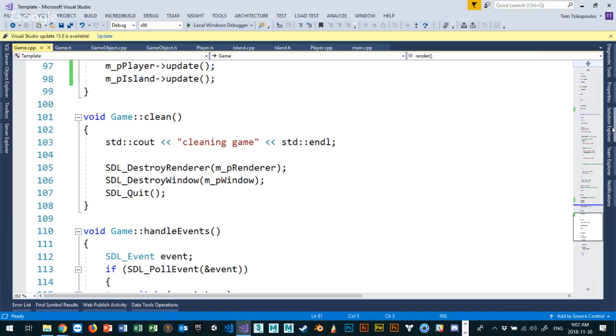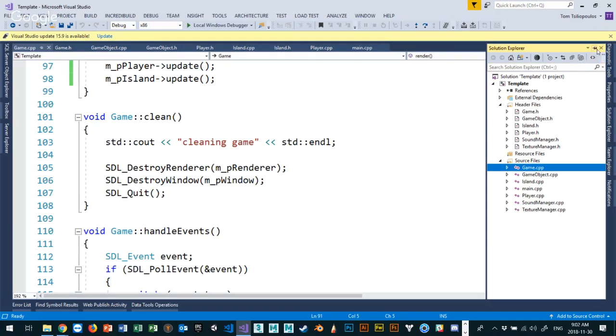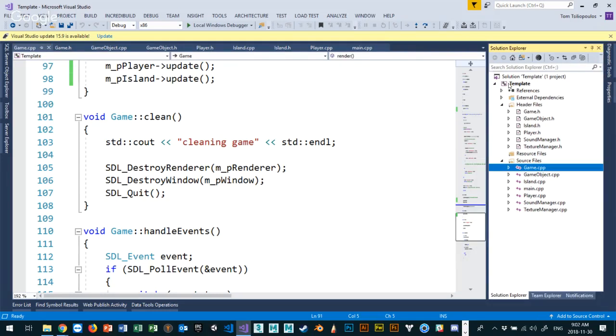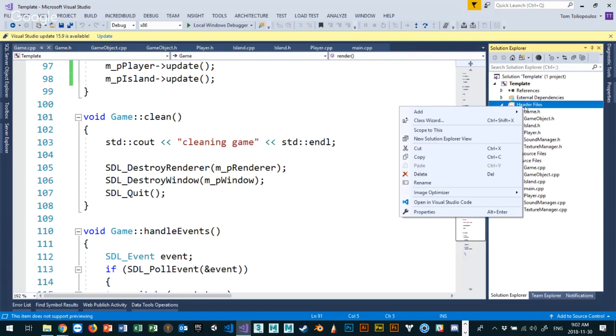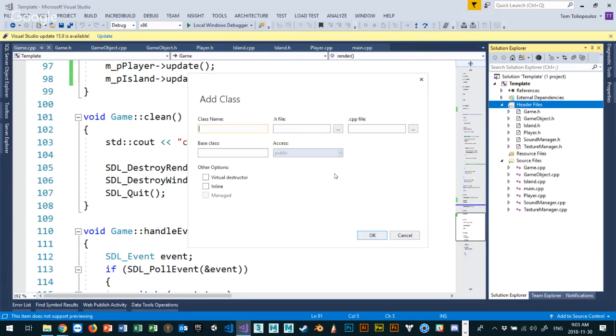Just like we did before, I'm going to go to my Solution Explorer. This time, let's try something different. I'm going to go to my header files, right-click, add, and this time I'm going to add a new class. Let's see how this works. Again, this is a bit of wizardry. But remember, by default, will this class go in the right place if I do a new class?